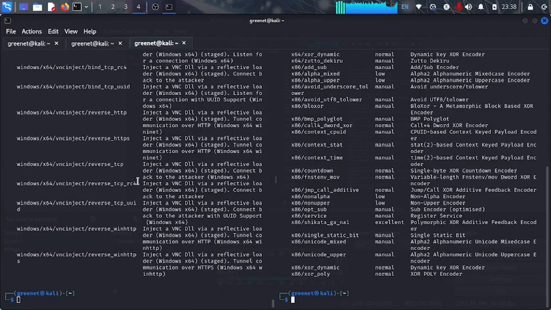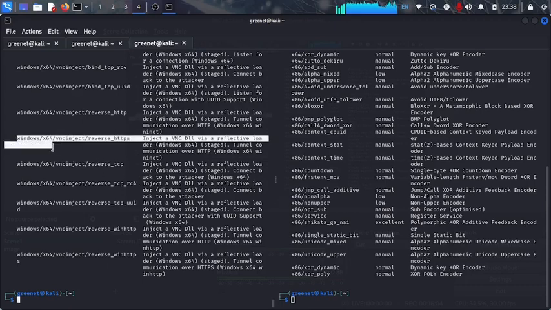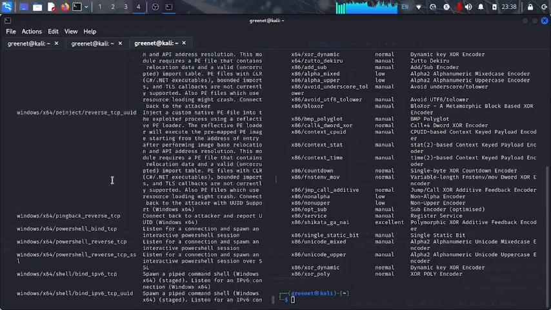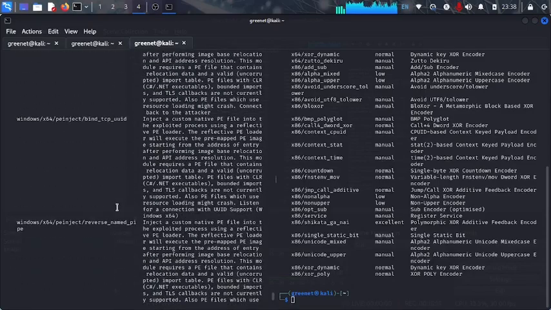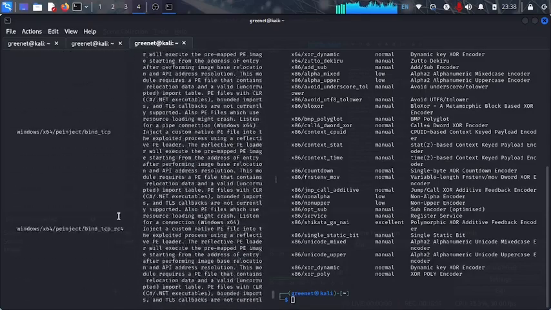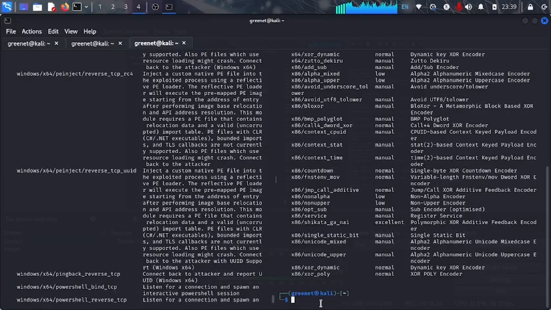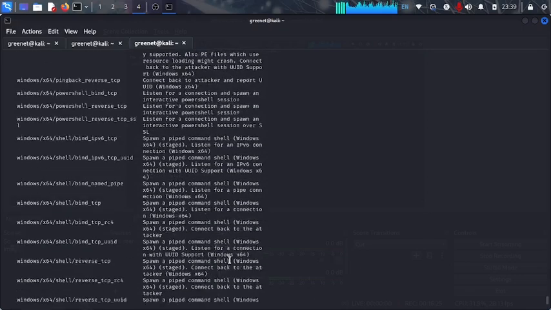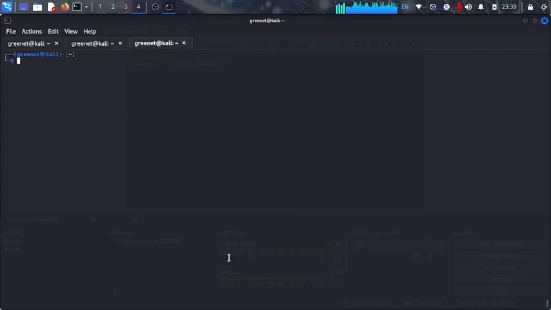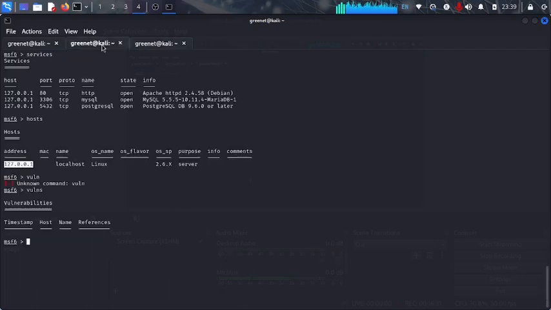So our payloads have been listed here. Now you see here we have Windows x64, VNC inject, reverse HTTPS. So we have different payloads which you can try to use to attack your victim's machine. There are many. So here I can just close this terminal so that I just remain with our MSF console. Let me just come here. MSF console, it is still open.